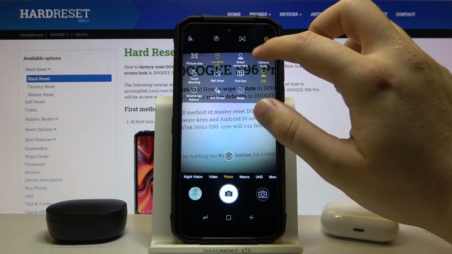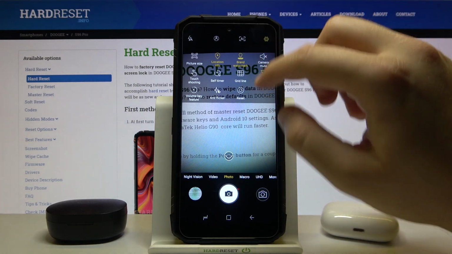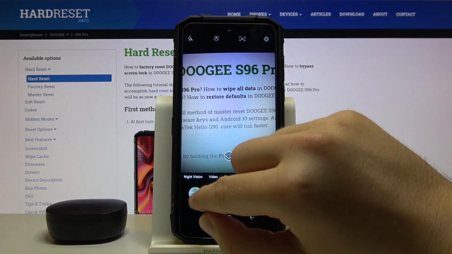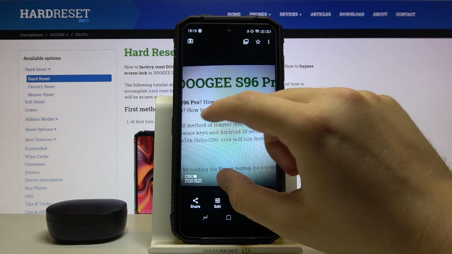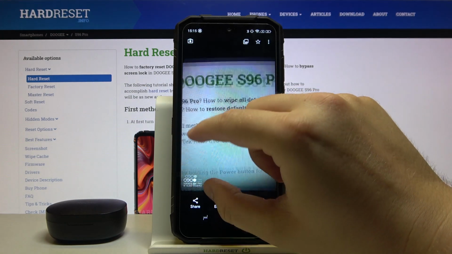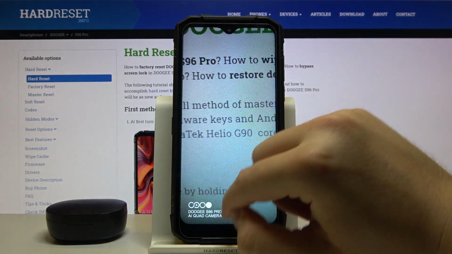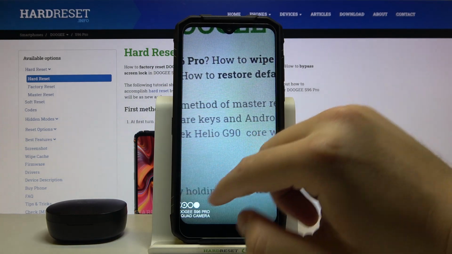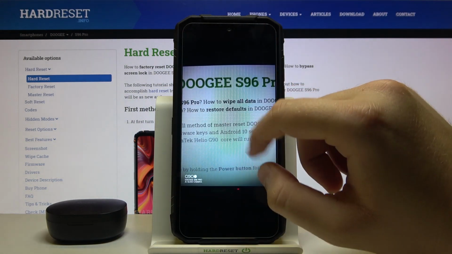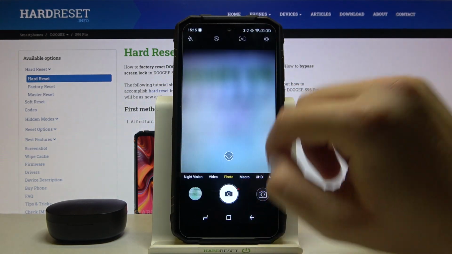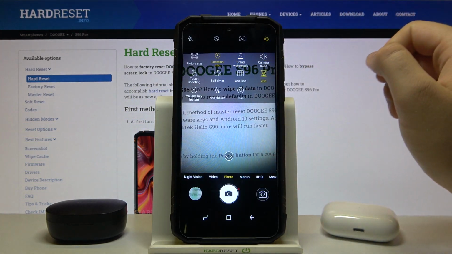Next one, we can also add the brand watermark to the photo. So when you enable this one and take a photo, on the left bottom corner you will have the mark that the photo was taken with the DOOGEE S96 Pro. You can also get rid of that by unselecting this option.